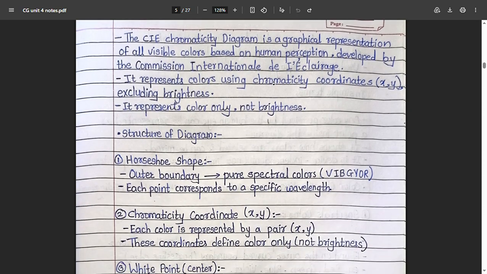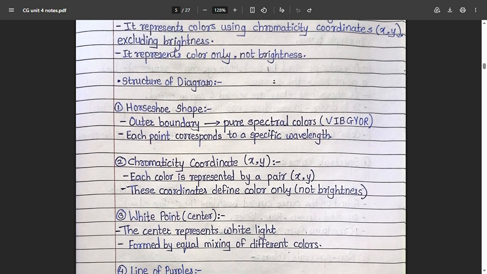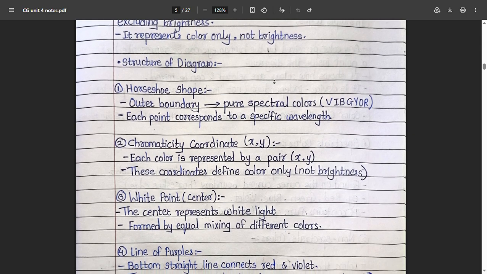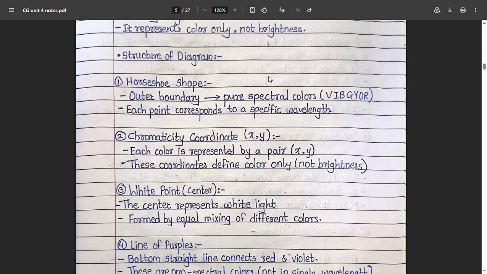So the structure of that diagram is a horseshoe shape first of all. The horseshoe shape has an outer boundary, and the outer boundary shows pure spectral colors like violet, indigo, blue, green, yellow, orange and red. So that's the rainbow colors, and each point corresponds to a specific wavelength.